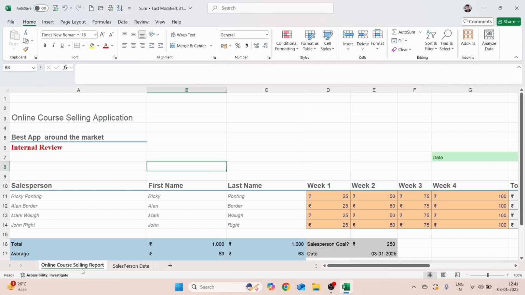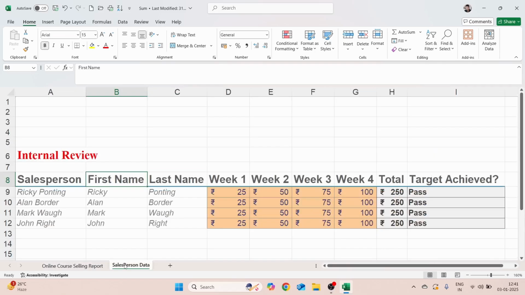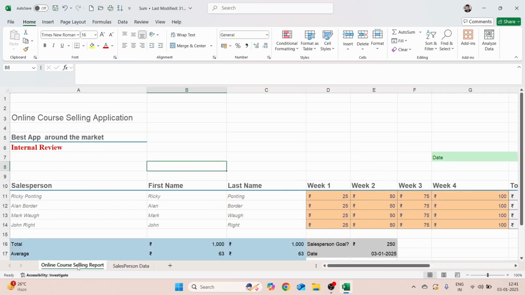I updated this "internal review" in A6 in only the first sheet. Since I have grouped both the sheets, if I go to the second sheet also, salesperson data, there also in A6 the "internal review" has been updated. So this is the concept known as grouping. As per our example, we have only two sheets, so maybe it will look very simple.